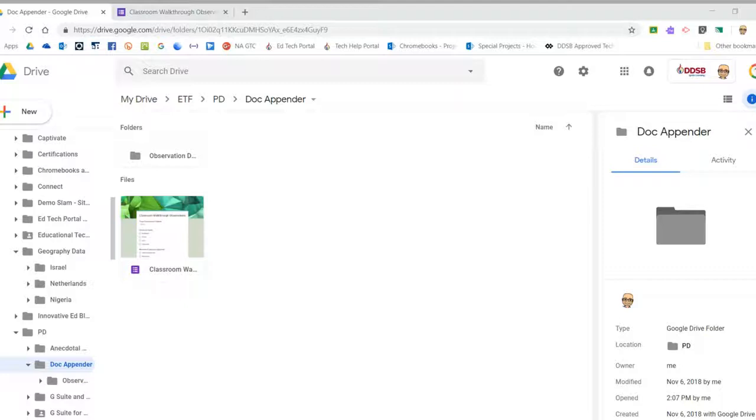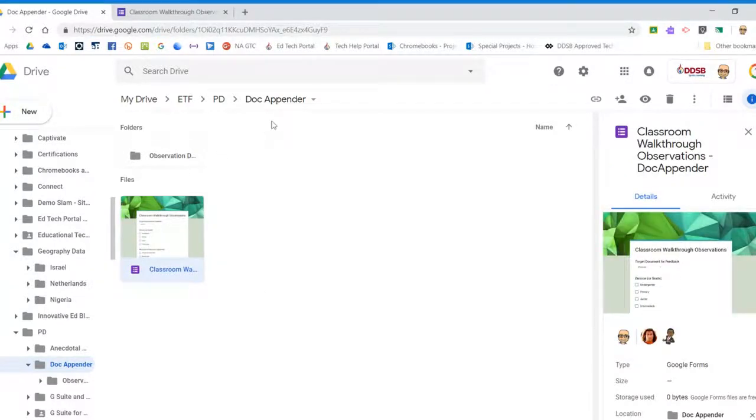Now, if you're not sure about how to set up the form itself for collecting information, we have another bite-sized PD that we've recorded, available on the bite-sized PD playlist, called Anecdotal Notes and Observations. That will walk you through how to set up a form and how to create those question types. Today, we're going to use one that we've already made, and we're going to focus on how we use DocAppender to connect with that.